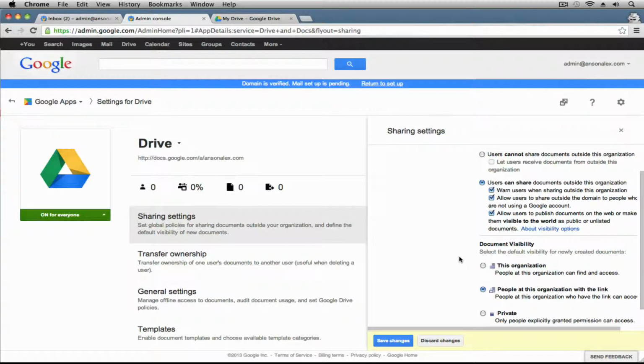Again, that makes it so that when you create a file, not everybody can see it right away. But if you send that link to anybody within your organization, they will be able to view that file without you having to manually change the permissions.